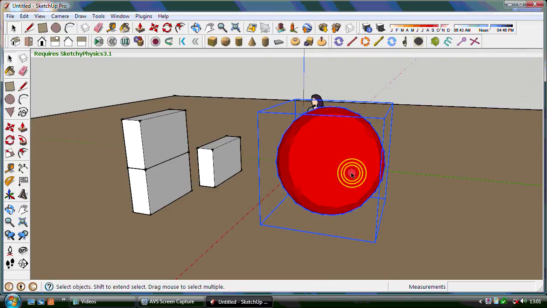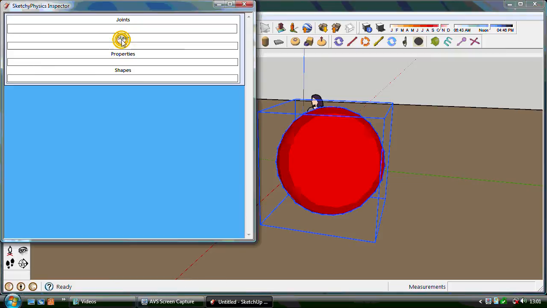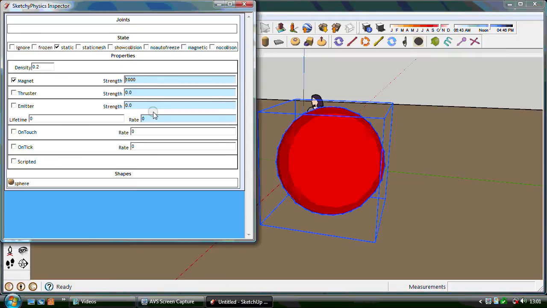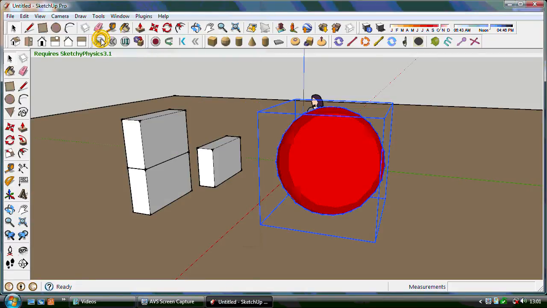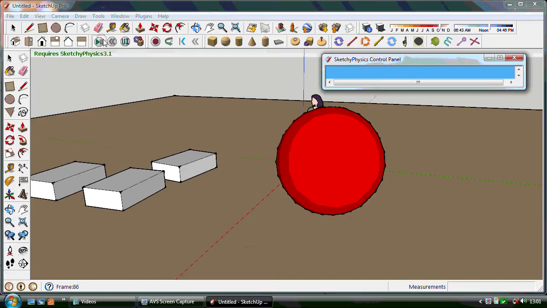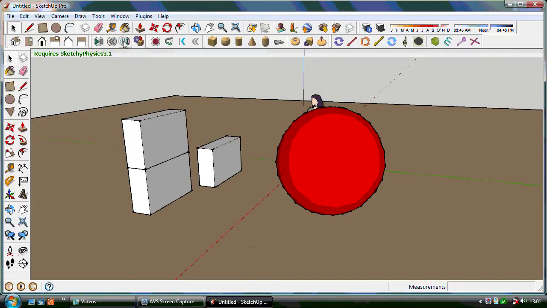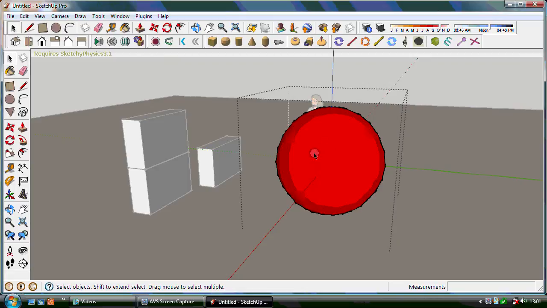Now if you want to repel the boxes, simply click on the sphere again, go to the options and put a minus in front of your 1000, and once you've done that, the boxes are repelled. If you want to make the magnet even stronger, you can do.